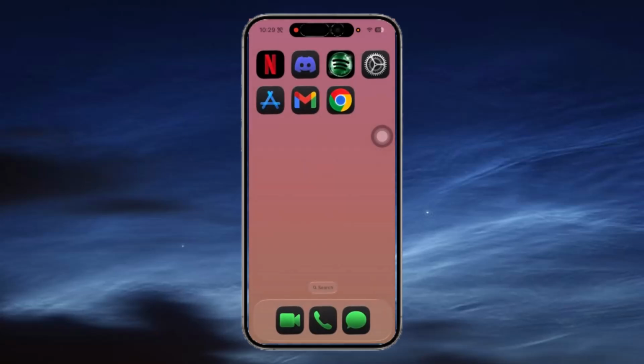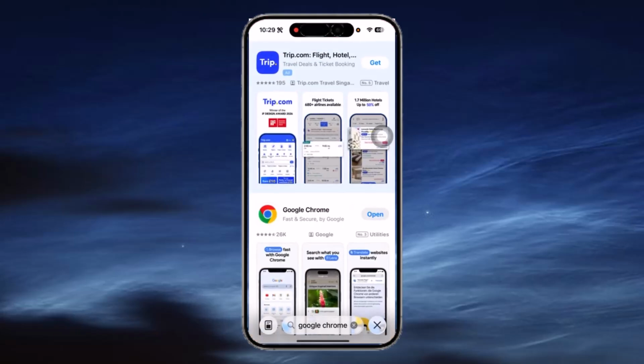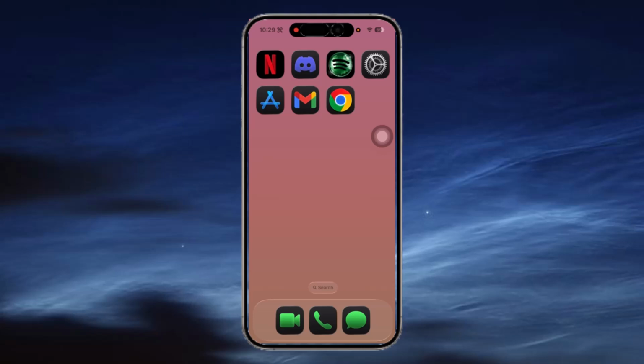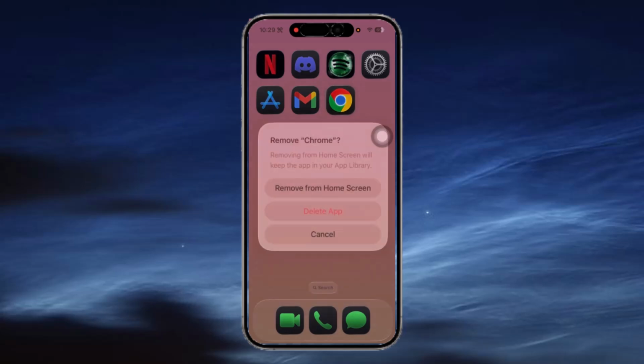You should also check if Google Chrome needs an update. For that, you need to open App Store, search for Google Chrome and then tap on Update if it appears. If the issue still continues, try reinstalling the Google Chrome app. For that, you need to press and hold the Google Chrome app icon, tap on Remove App and then delete the app.